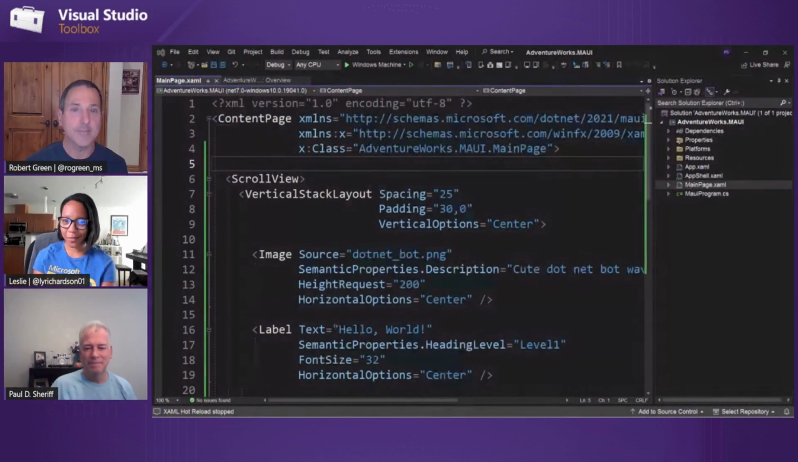Yeah, that's right. We're basically going to delete the default template that Microsoft gets us in preparation for building our business application. We're going to learn a little bit about the content page and the shell, and that'll be what we dive in on this particular episode. Cool. Sweet. Let's do it.